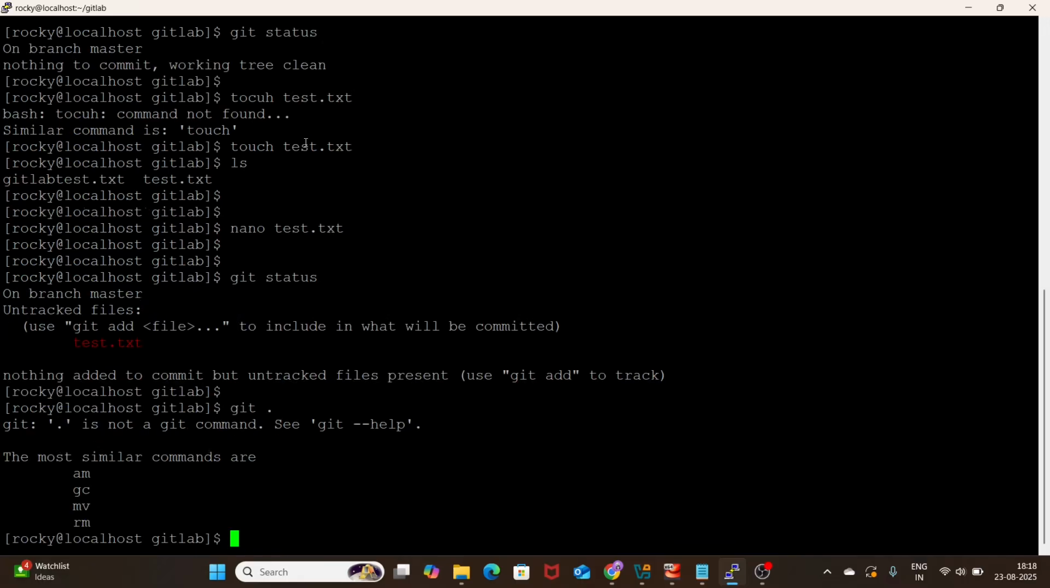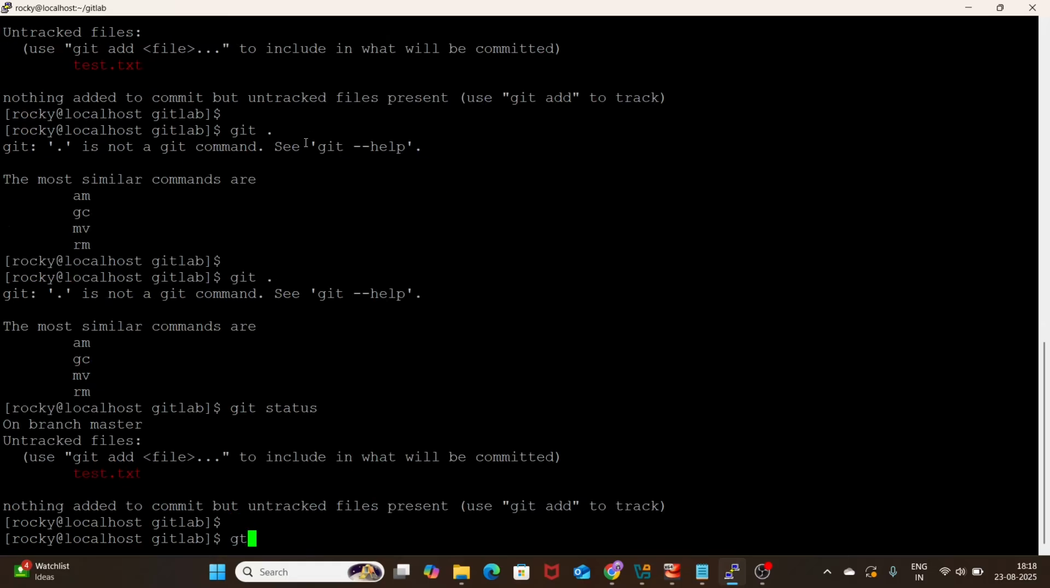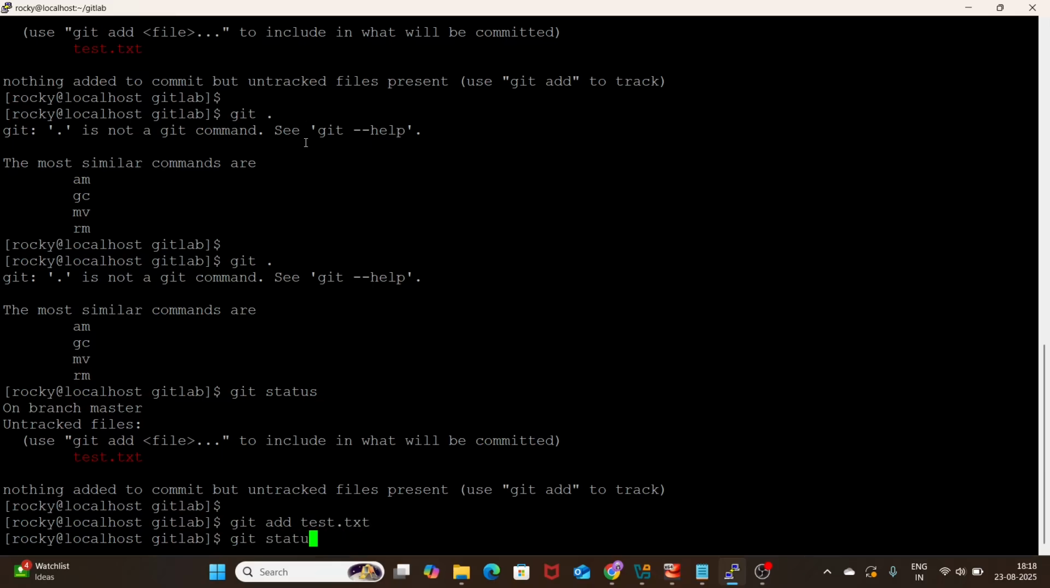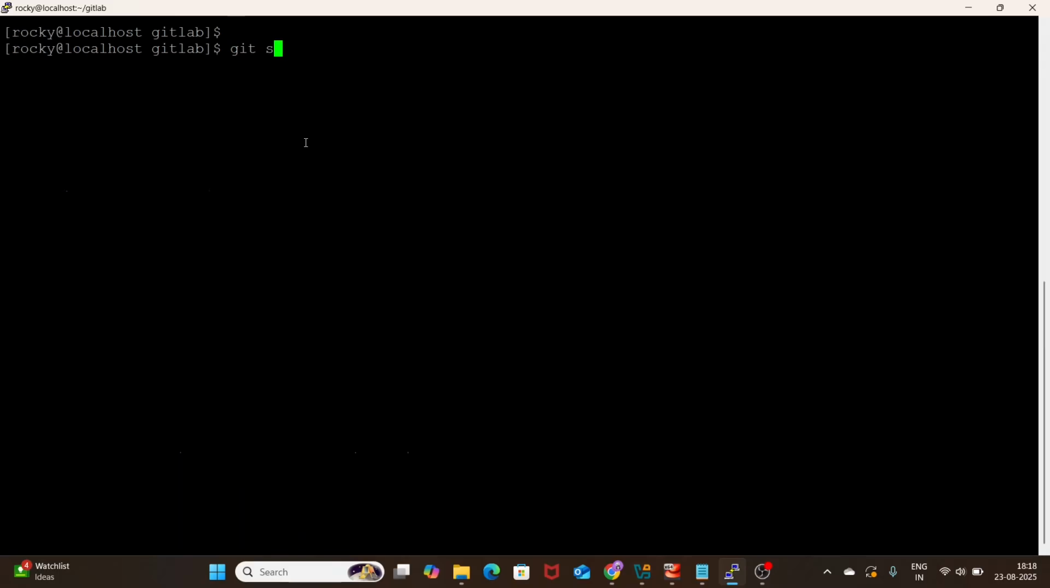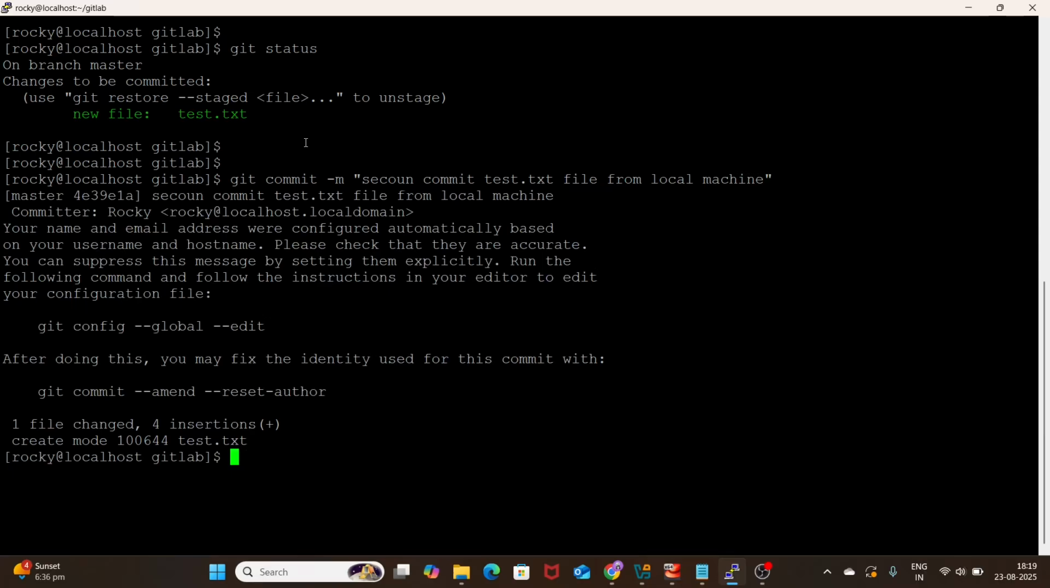Did I miss any? Git status, let me verify. Untracked file. Okay, git add. Cool. Now it's added. Let's clear the screen. If you see now, it will tell us it's ready to commit. Let's commit -m second commit, test.txt file from local machine. Commit is done.